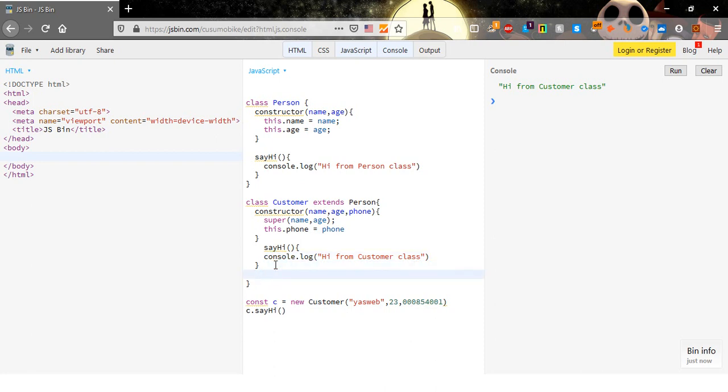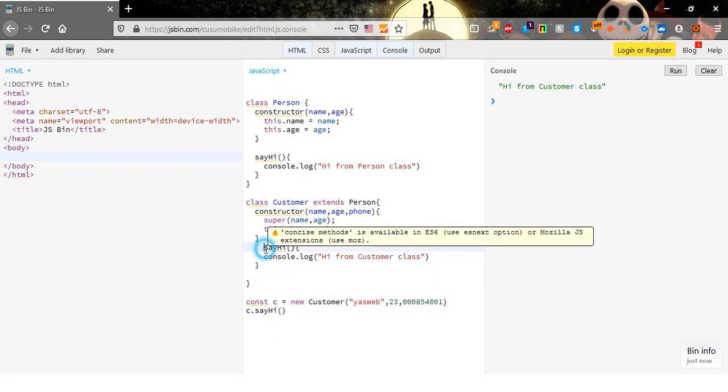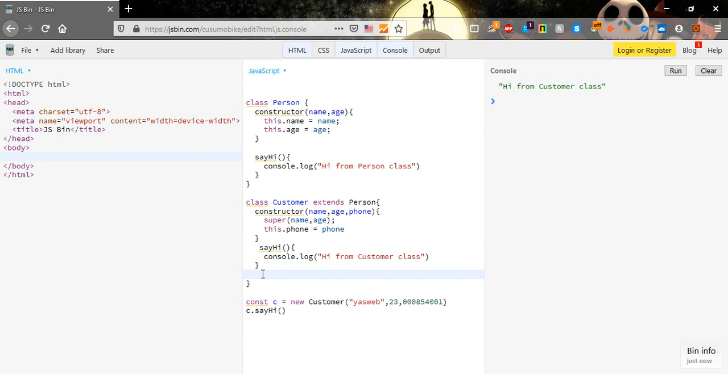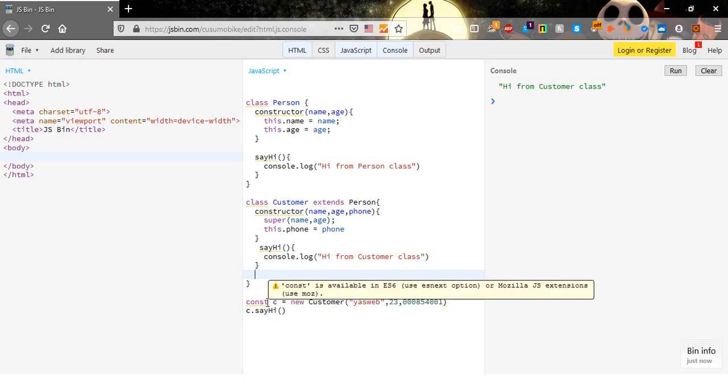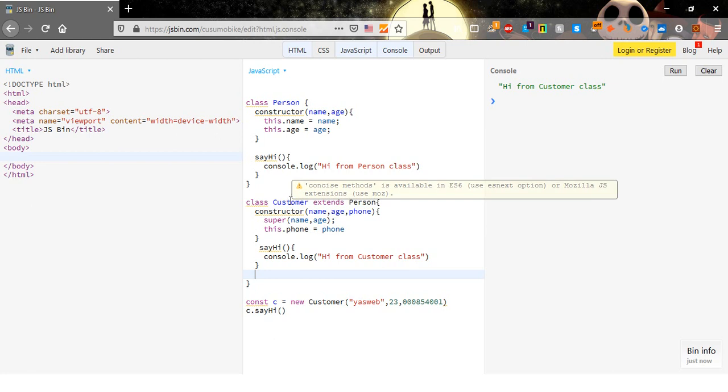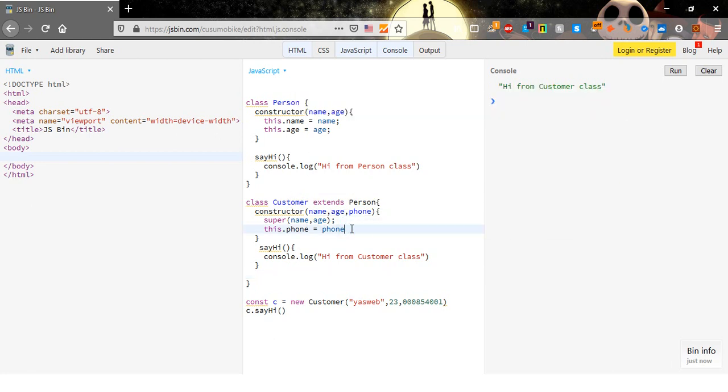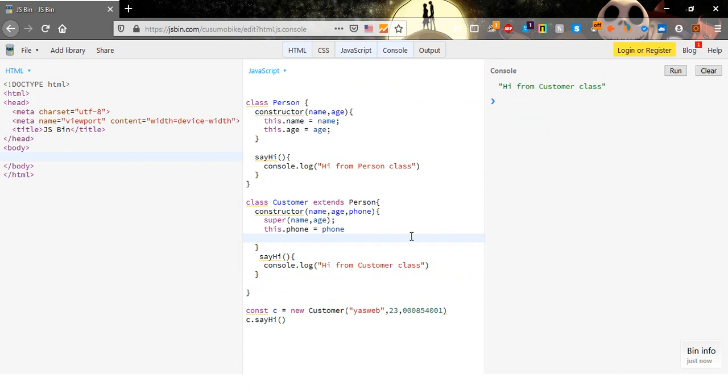There is another concept called static method, but if you are still a beginner, don't bother yourself with it, though it's good to know. With a static method, we don't call it by the name of the variable. For example, here we call it by c, but for static we call it by the name of the class, for example customer or person. So let's do an example here.